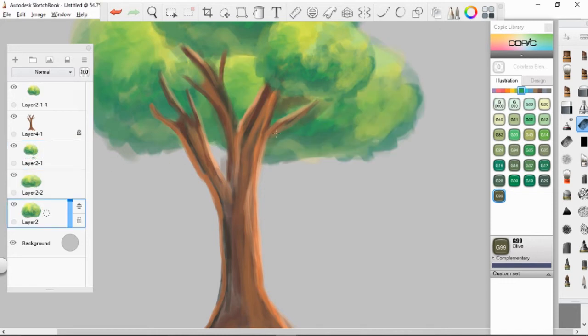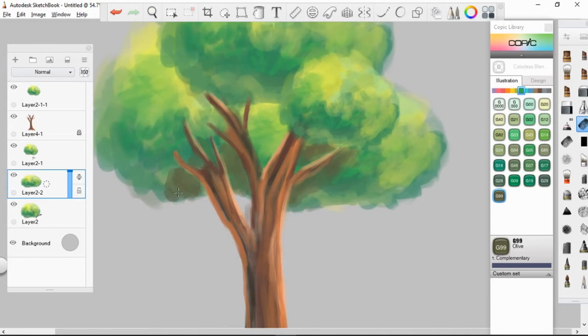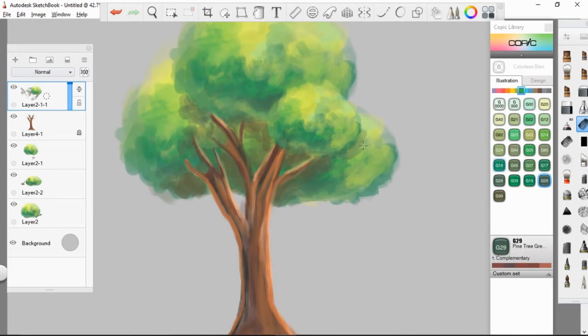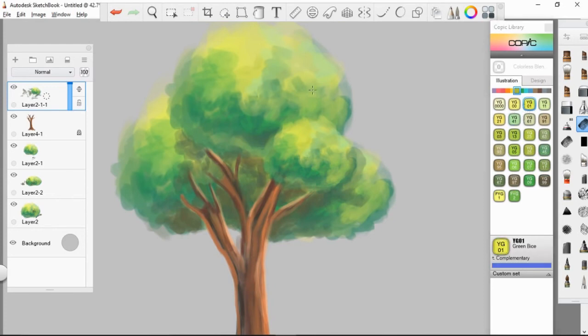Now add some dark areas of the tree. Shading is always an important thing in digital painting. Now add some highlights, let your imagination flow this time.